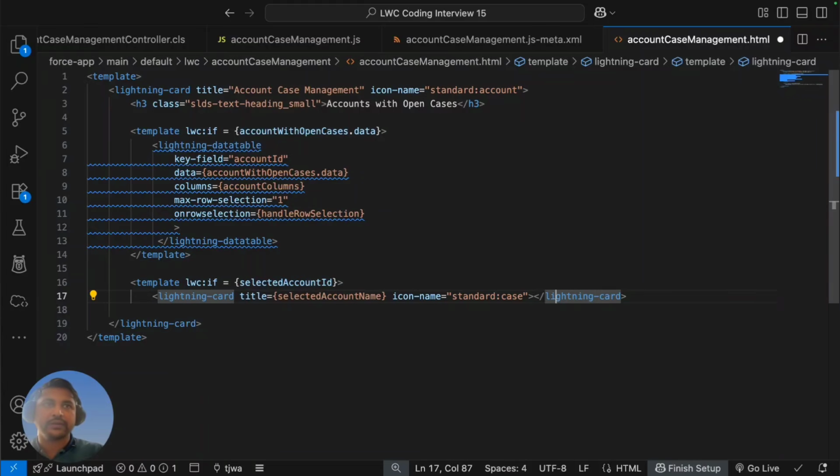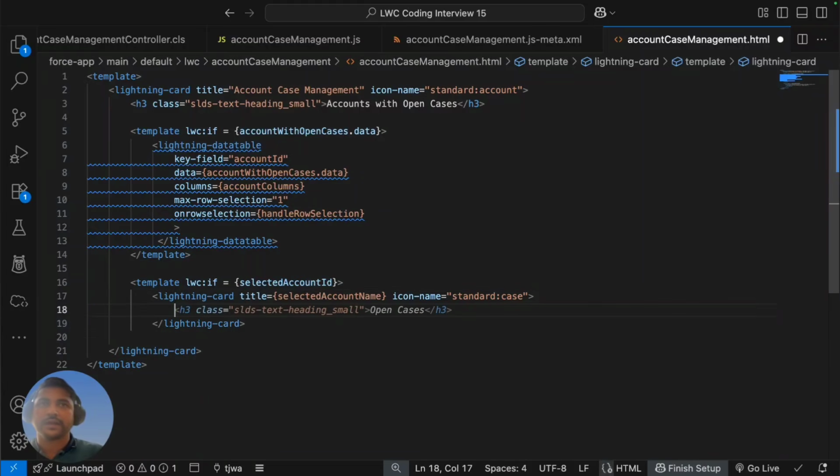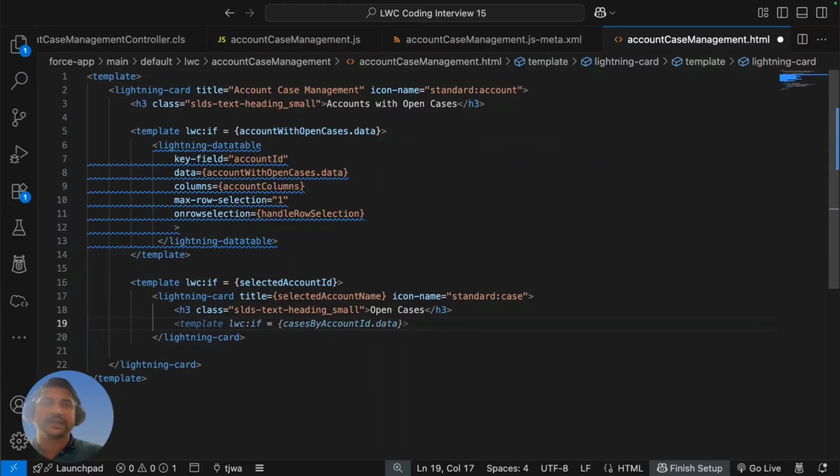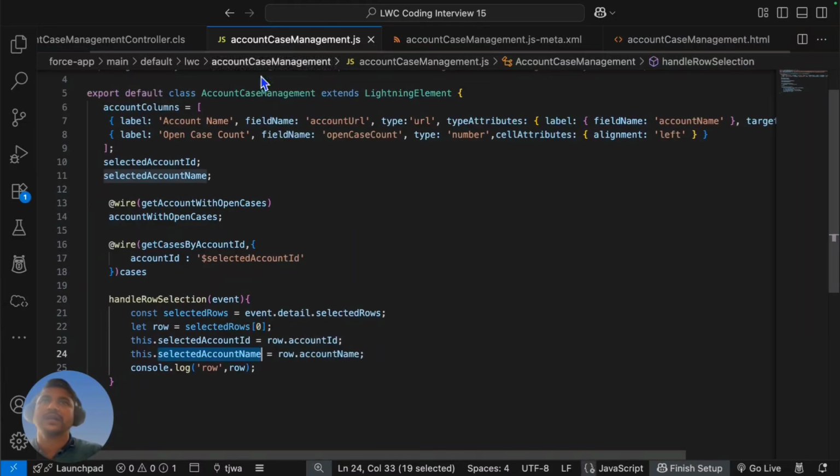One more thing that I need to do in my lightning card here is I'm putting the title as Open Cases. Okay. And then I will be adding the displaying of the cases data. So again, I'll be checking whether the cases data is available or not. Again, the same steps that we have done previously.